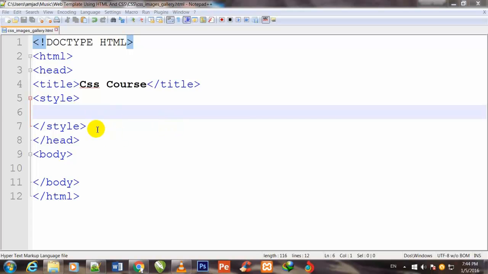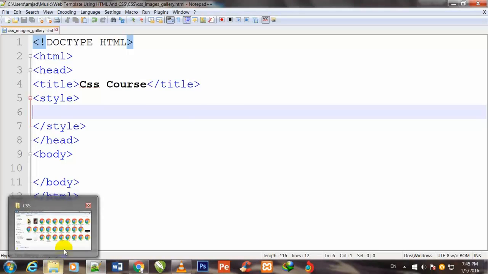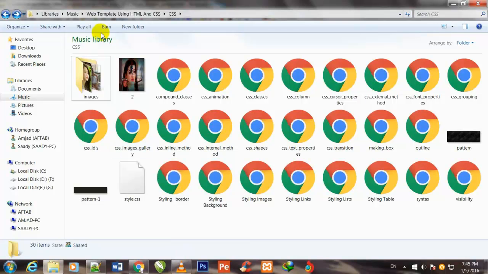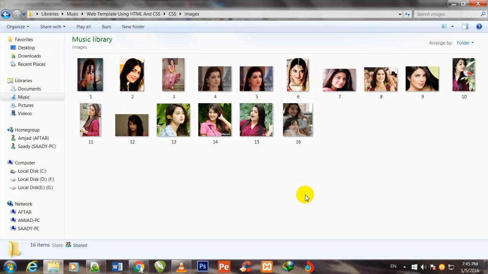I have already made the basic structure of HTML5 and this page is open before you, and it is also opened in my Chrome browser in its default position. I have also brought some images in this folder. First of all, I made a new folder and gave it the name images. When I double click over it, you see that there are 16 images inside it.